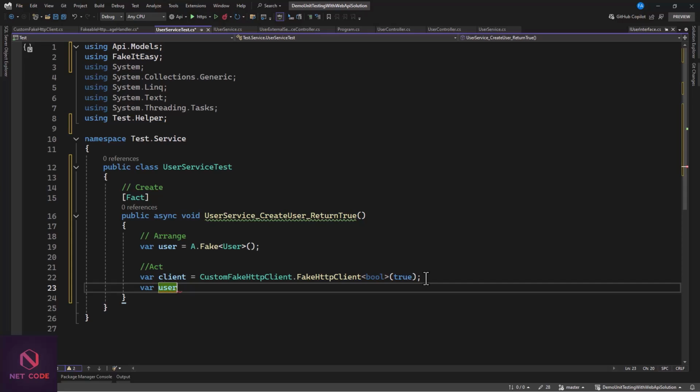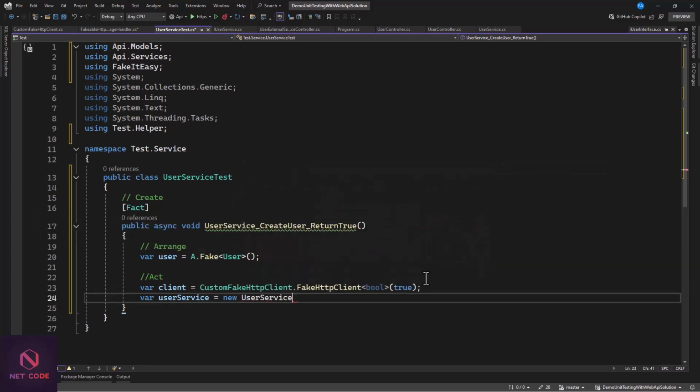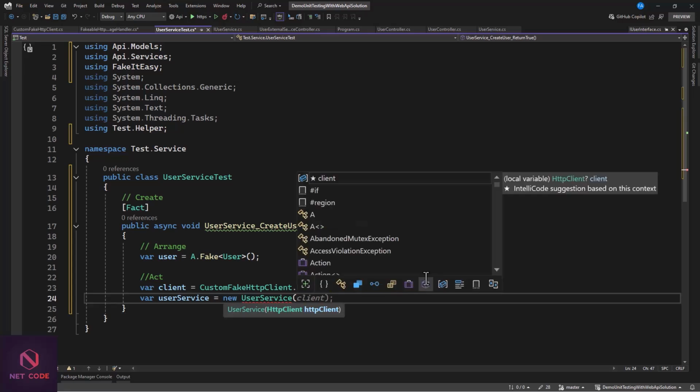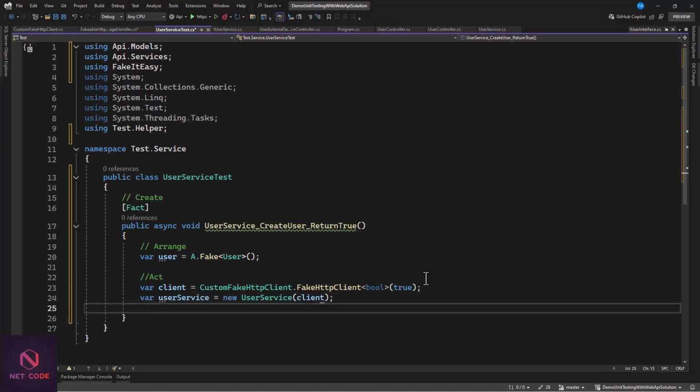So that's going to be our system under test. That's a user service. So we say user service is equal to new user service. And this user service needs a parameter known as client, so specifying the client that we have created.